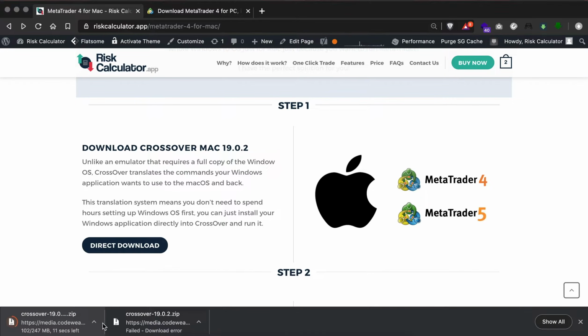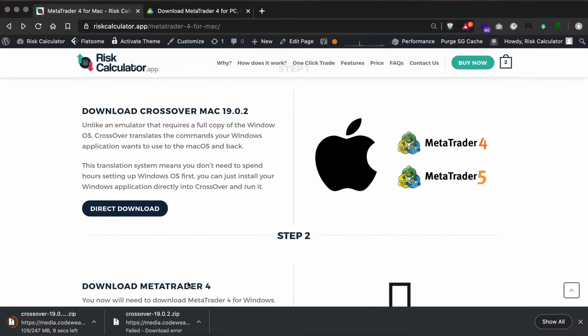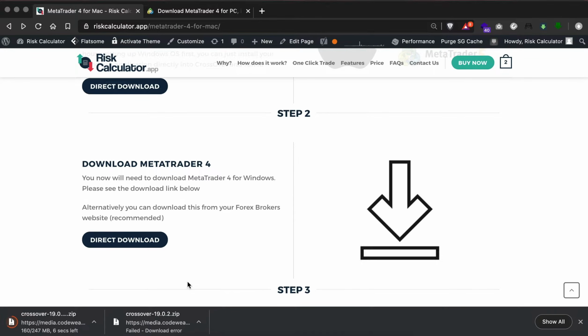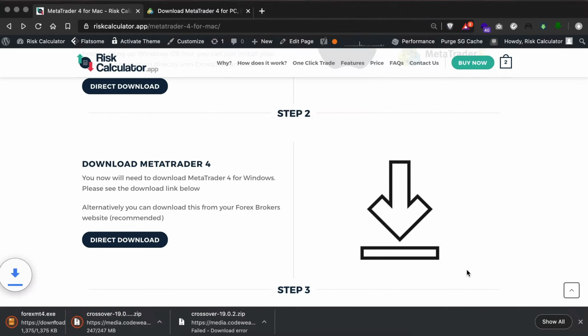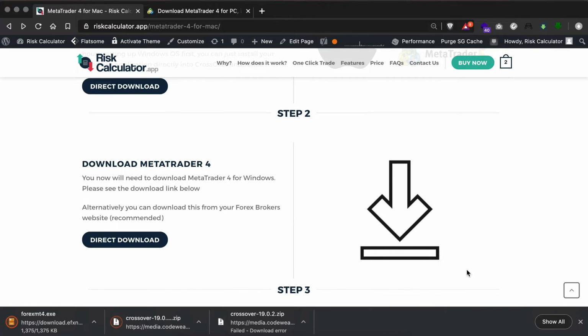And you'll see that in your download folder here. The second thing we want to do is actually download MetaTrader 4, the Windows version. So what we do is go down here and click that download, or if you have a particular broker that you're trading with, go to their website and download their version of MT4. I'll always recommend that. So either one, you download it from here or from your broker.